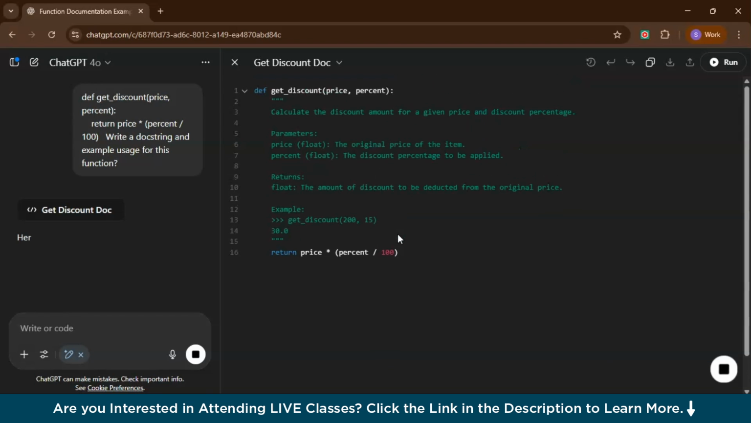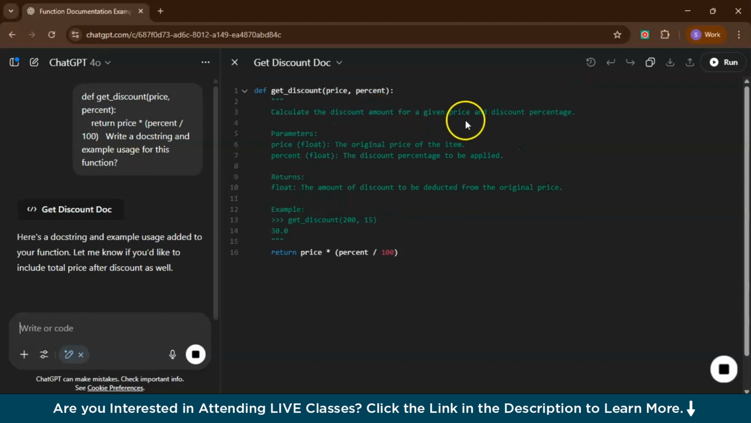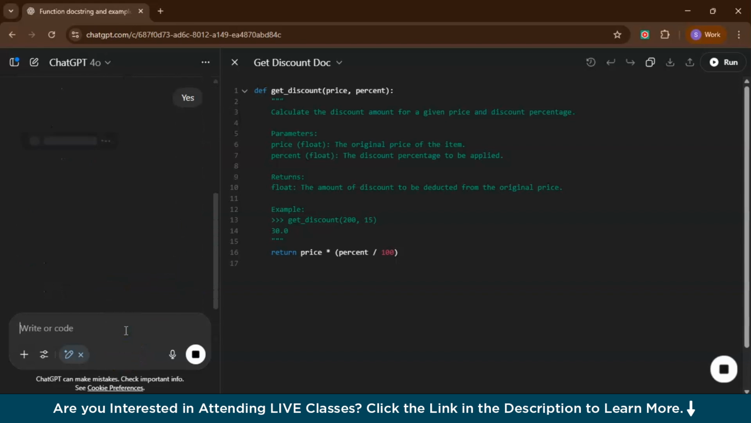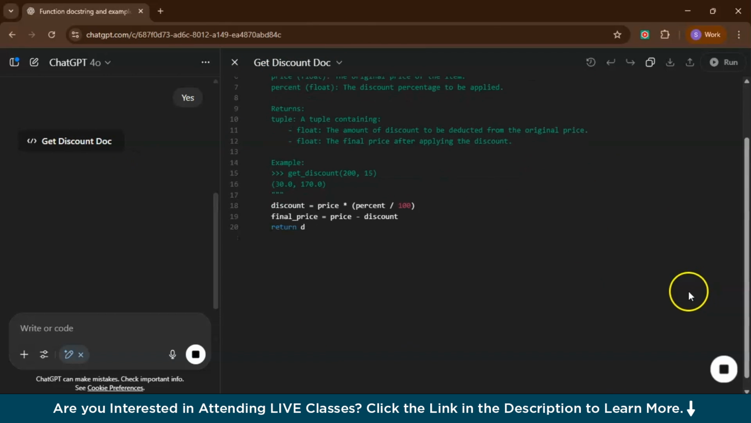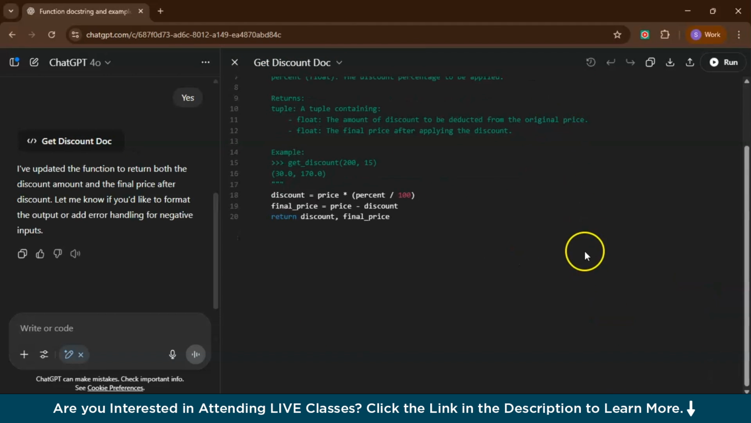And you can see, it calculates the discount amount for a given price. Here is a docstring and example usage added to your function. Let me know if you'd like to include total price after discount as well. Yes, I would say. You can have a follow-up question over on the left side, and the right side is basically the output generation. And you can see how fast it does. It only barely takes any amount of time.